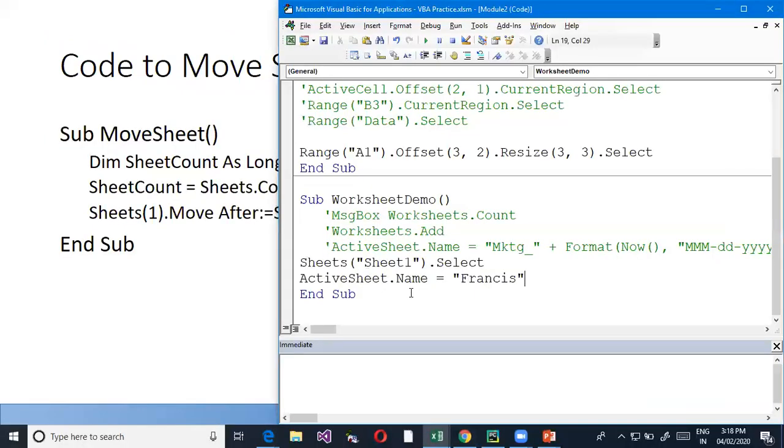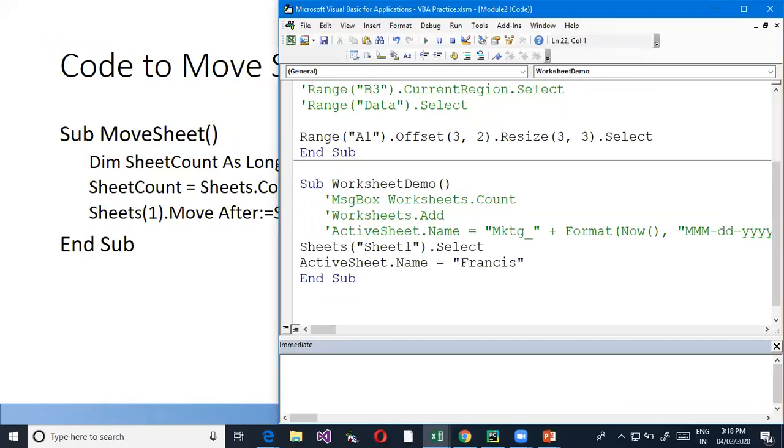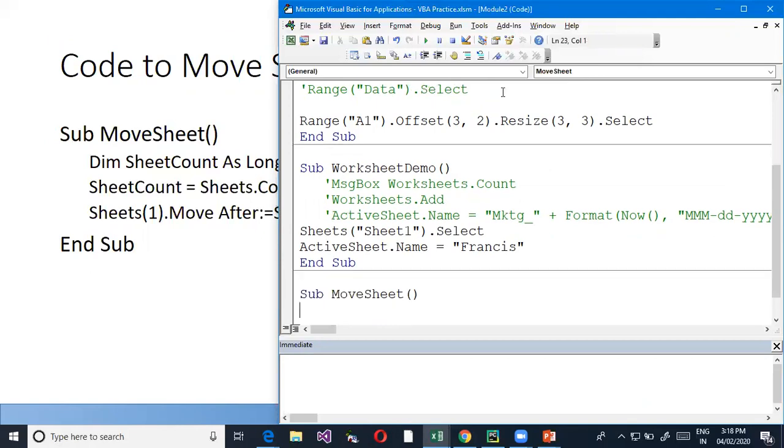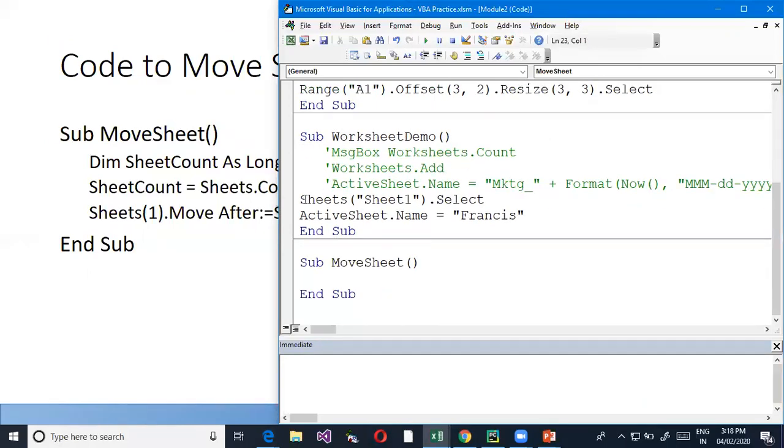Yeah. So I think I'll just create a new method here. I'll just say Sub. So this is my name of the macro. I want to move the first sheet to the last. So what I can do is I'll just say Sheets.